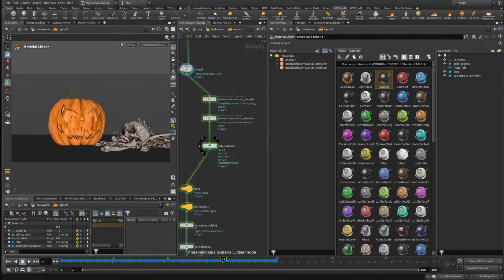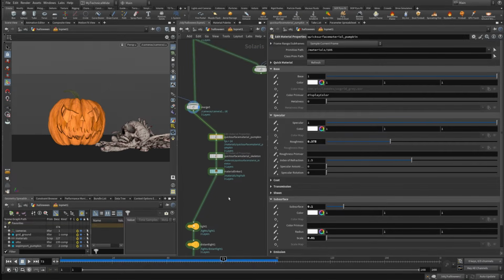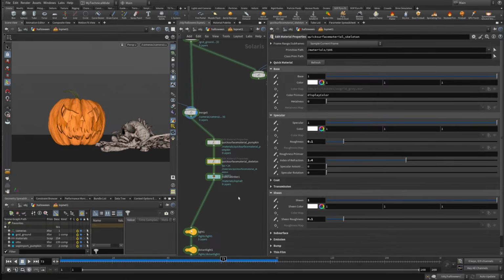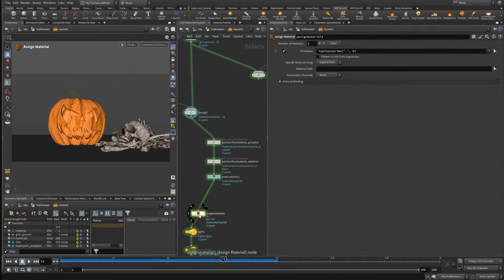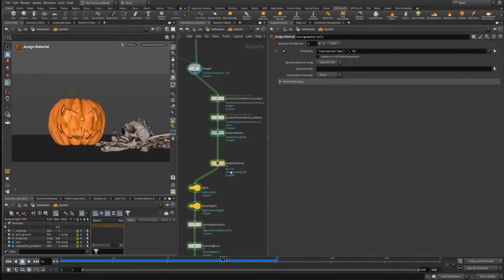And then the actual material assignment, I usually like to do through the assign material. So actually, yeah, I don't think we even needed to do anything here. Let's just keep this to default. Okay, so let's do assign material. And we are going to start creating our material assignments.